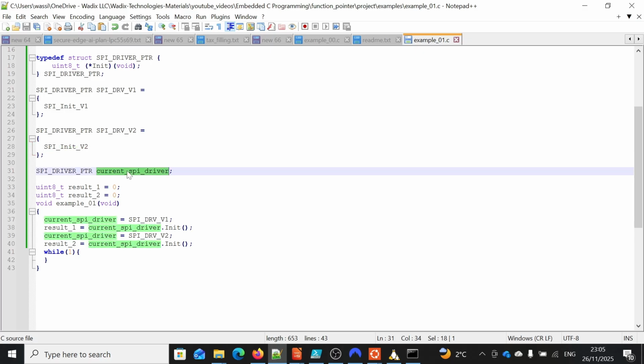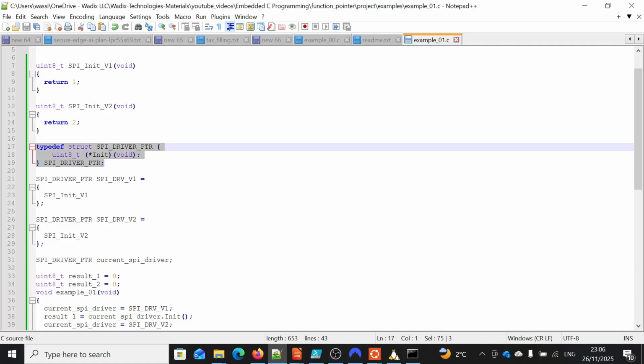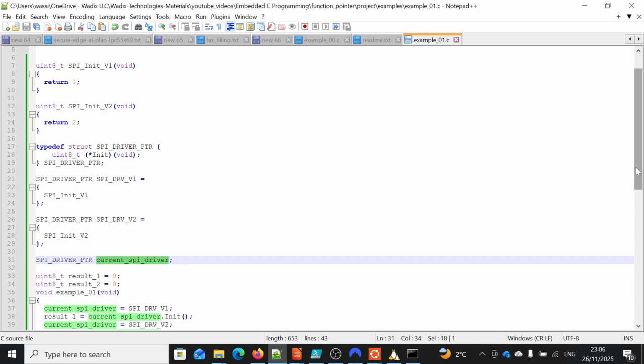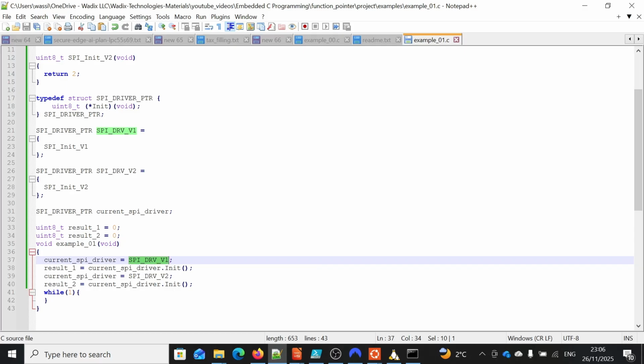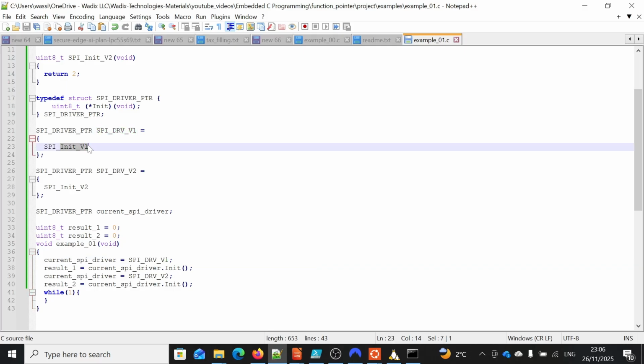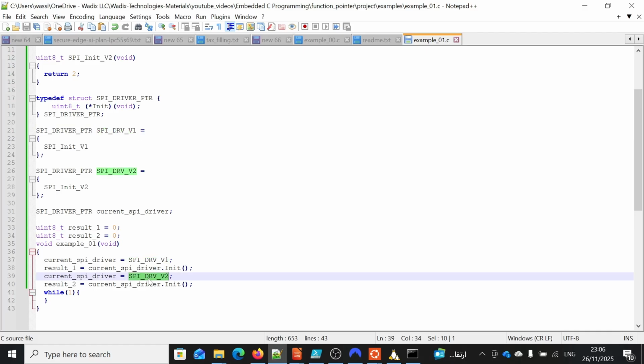Then finally, we'll create a global abstracted SPI driver structure of type structure function pointer. This one will be used later on either to invoke the init API function version 1 or the init API function version 2. So one time it will be initialized with this SPI driver version 1 structure, and another time it will be initialized with this SPI driver version 2 structure.